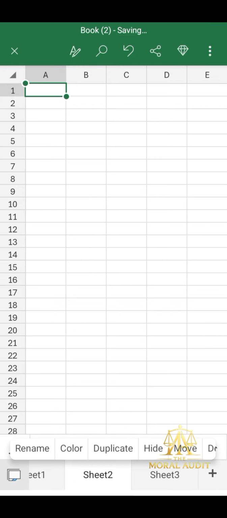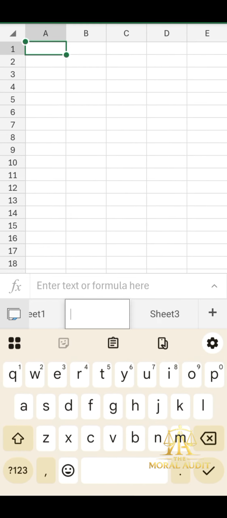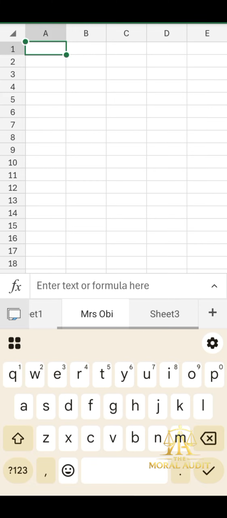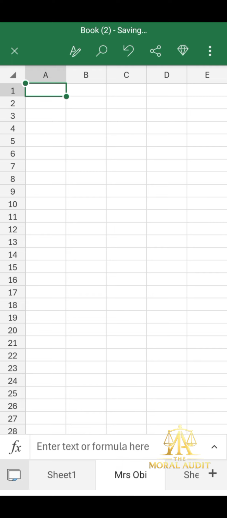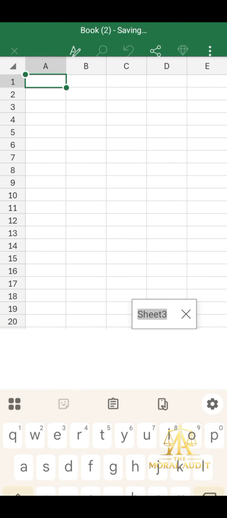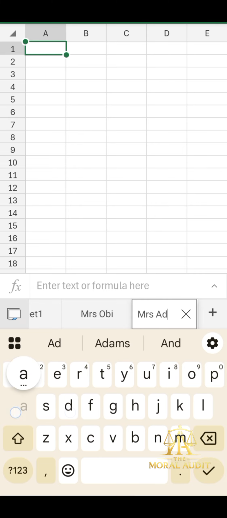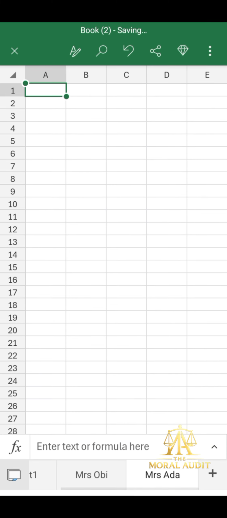If you just tap on it, see rename, you write Mrs. Obi, click on good. So you see right now it is now Mrs. Obi. If you come to this place, you tap again, you rename, name Mrs. Ada, you click here. So you see.